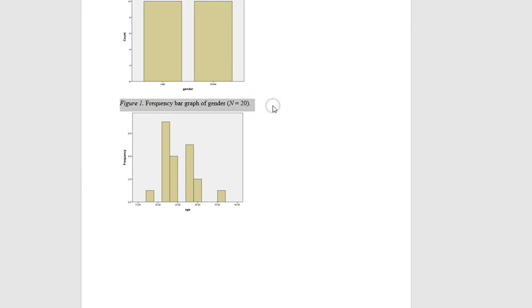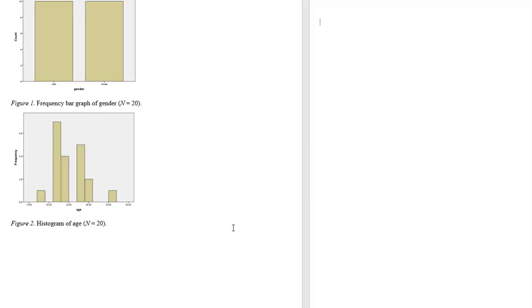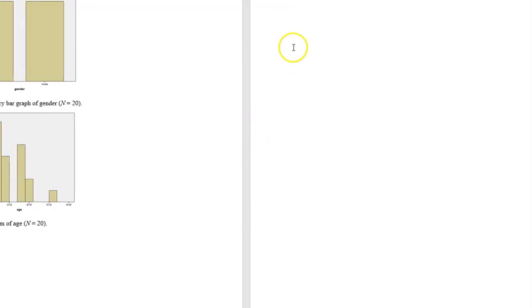Now, whenever I have that already there, and that's the good thing about doing it in class and then applying it to your homework assignments, is that we can just use the format we've already created and then just change it. This time, it's a histogram. Histogram of age. Again, we had 20 people in this particular sample, and then we'll end with the period. Histogram of age is our title.